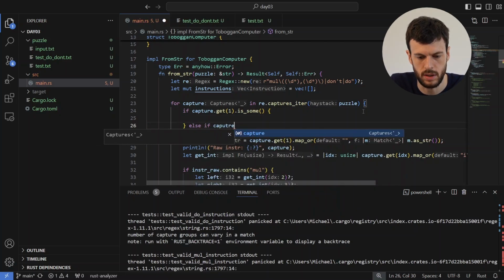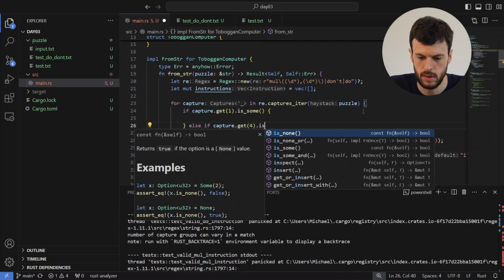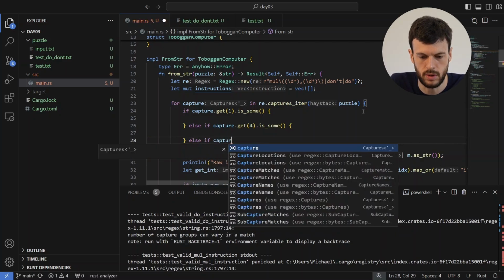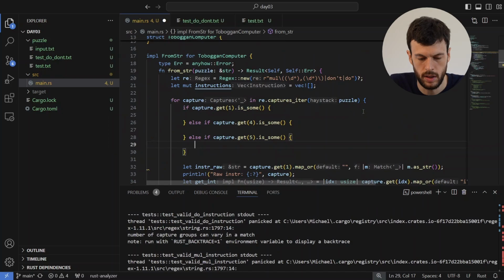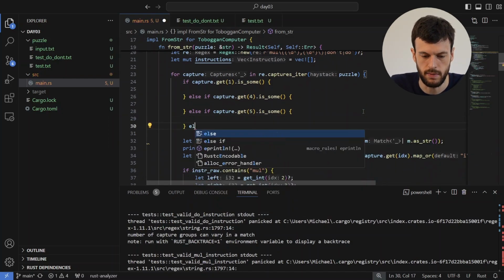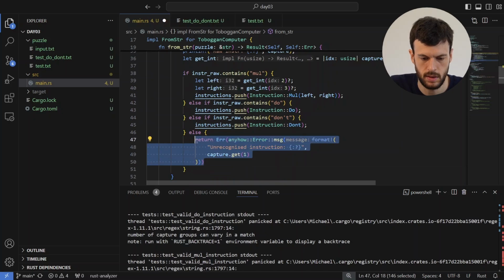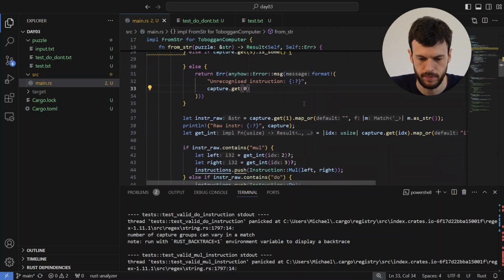Else if capture.get(2), (3), (4) is some, then we're going to do the do logic. Else if capture.get(5).is_some, then we're going to do the don't logic. Finally, we don't know what it is, then we'll capture.get(0). Okay.